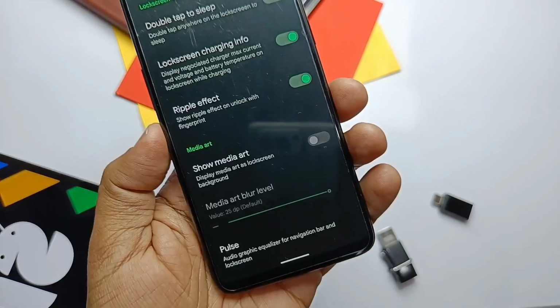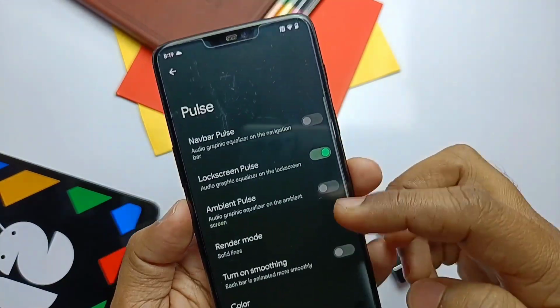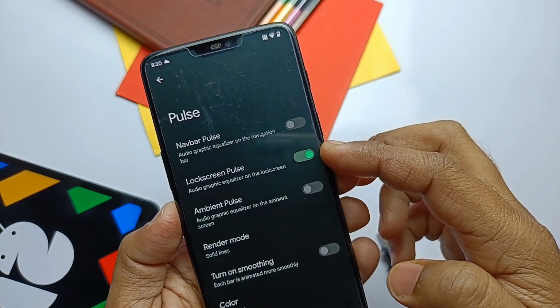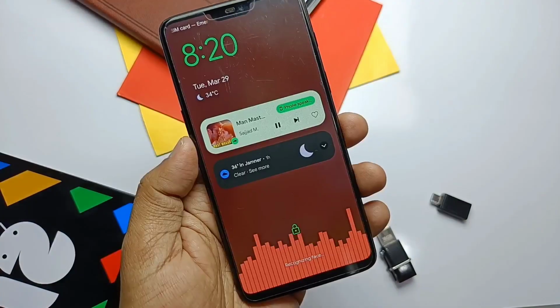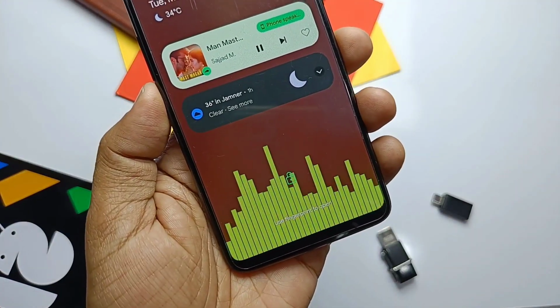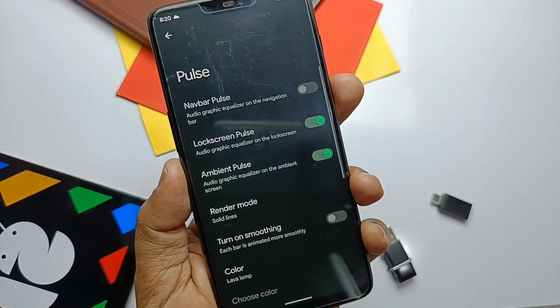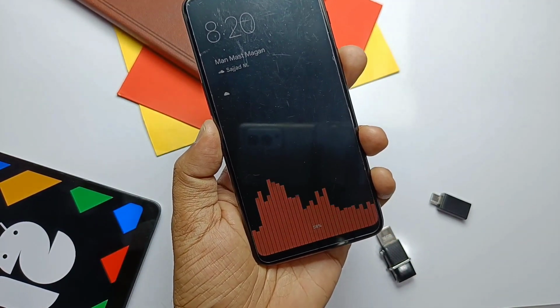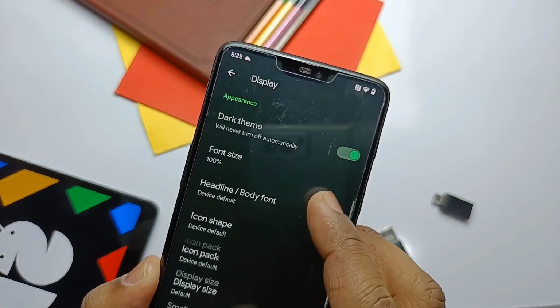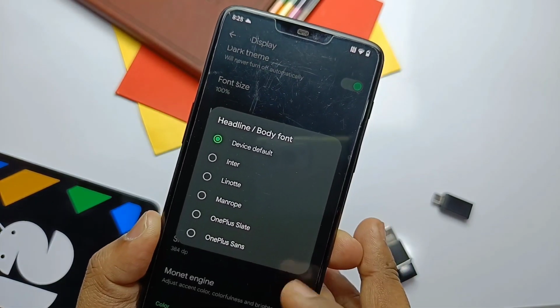Another new change I found is the pulse notification of the music visualizer on the lock screen. We get a toggle to enable this visualizer on the always on display also. Here we can see it's working well on both the always on display and the normal lock screen. Here come the new custom features similar to Evolution X.